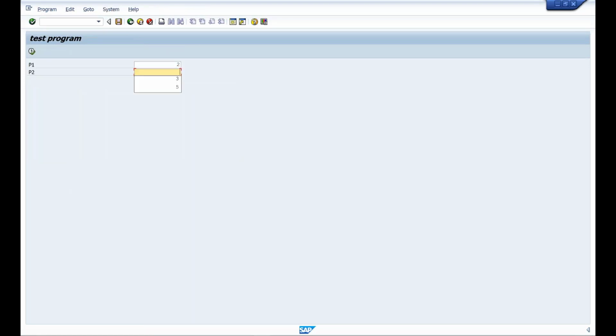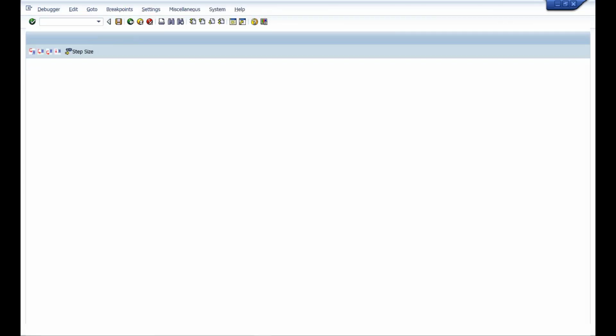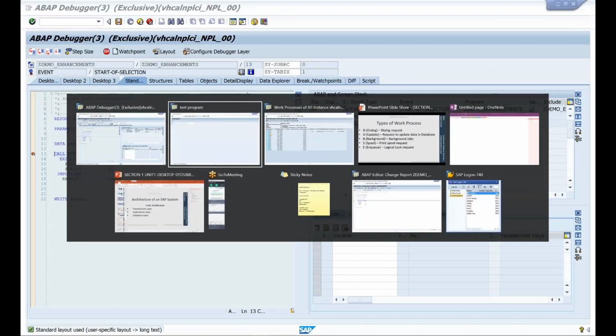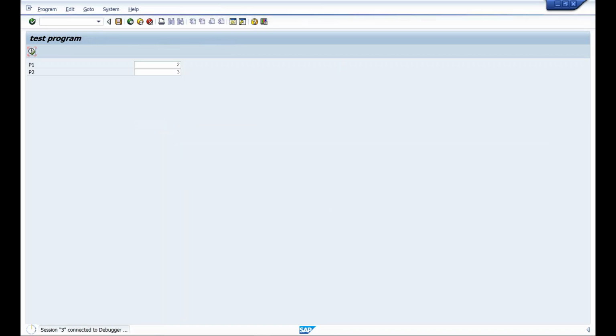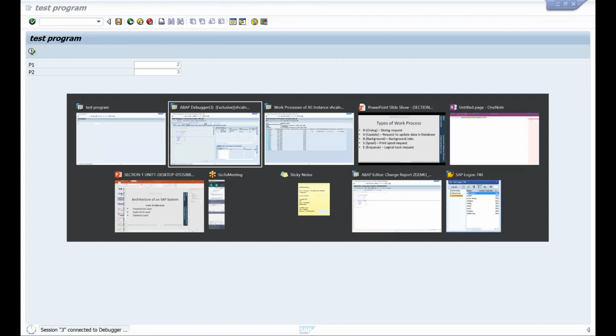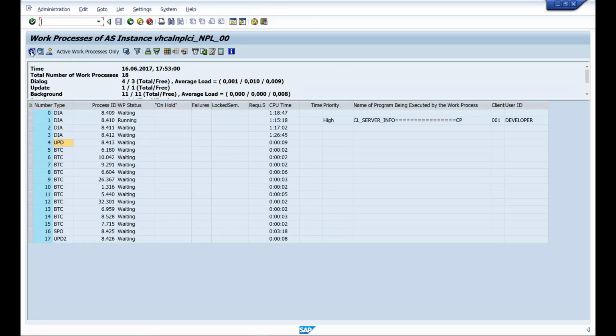I'll keep this in debug mode so that we can see that this request is being assigned to a particular work process. So I'm running this program and I'm in debug mode. So I'm actually asking the work process to wait so that I can debug. If I come back and refresh this screen, you can see that my request was assigned to a dialog work process, and since I'm debugging, it is kept on hold, and this is the program I'm running.